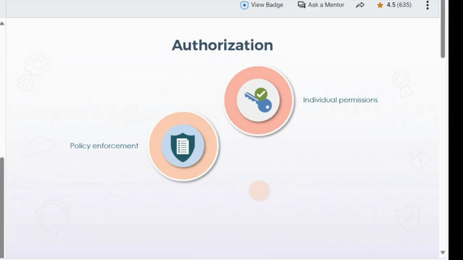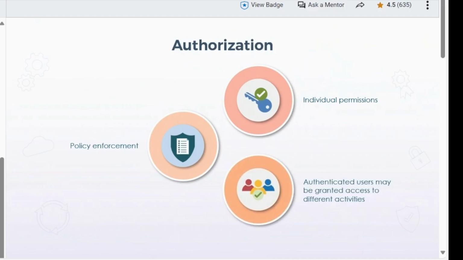And of course, the level of access or the permissions that are available can vary significantly depending on the resource, the user, or the activity. But simply put, if authentication can be thought of as "who are you?", then authorization can be thought of as "what can you do?".